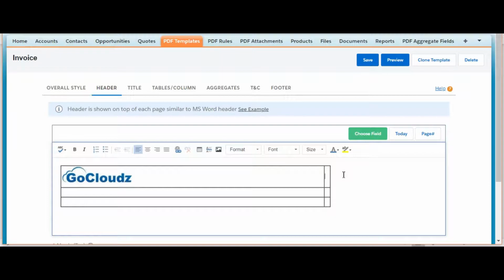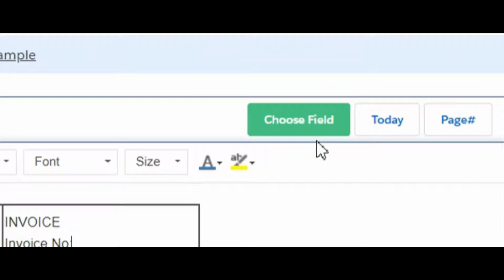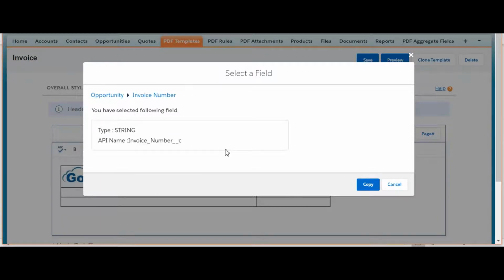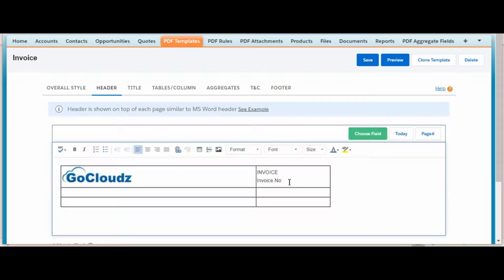Let's design the right side content. Invoice number needs to be populated from Opportunity, so we need to insert a merge field from Opportunity, which is the field API name of the invoice number custom field in this case. Use the Choose Field button and select the field API name by searching the field name. Click on the Copy button, and paste it in the Editor using Ctrl-V.